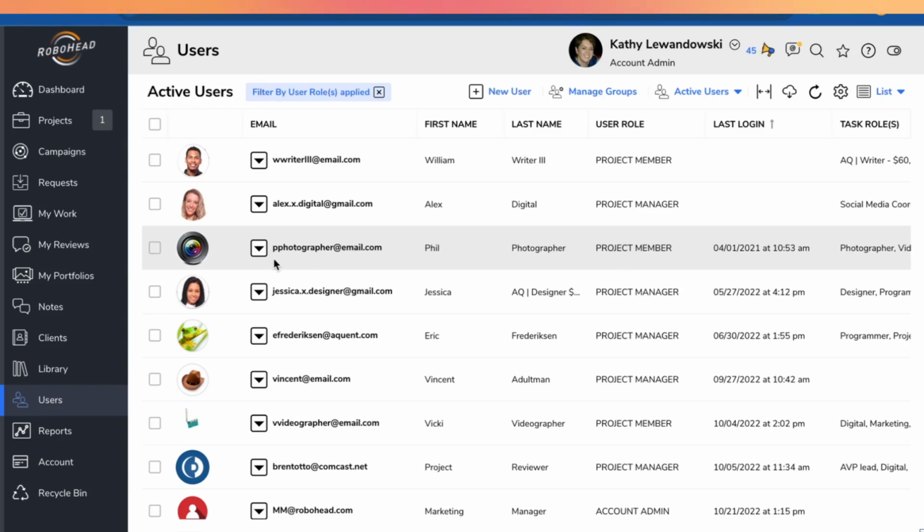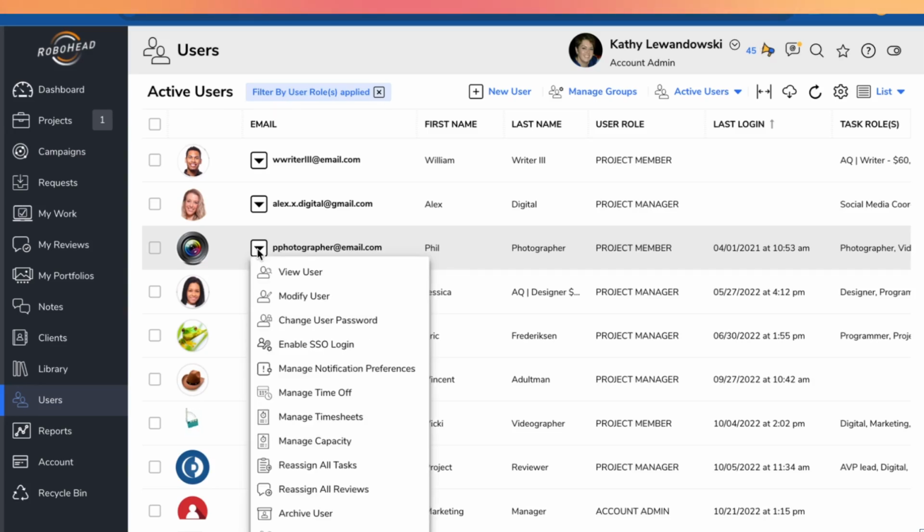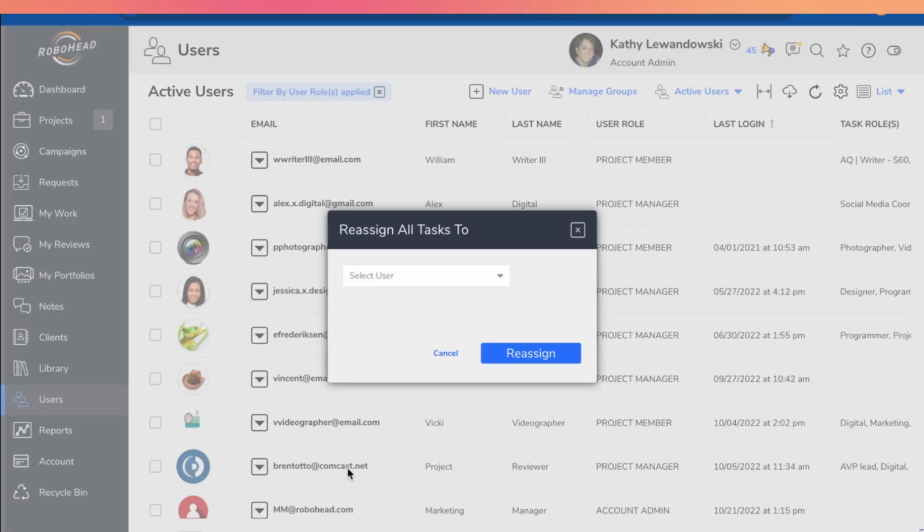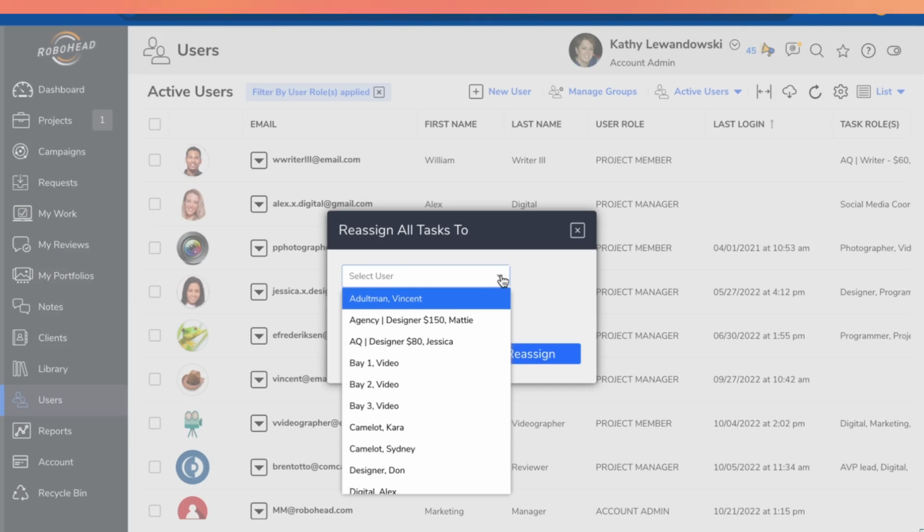So in that case, what you may want to do, and you can do this from the user list, is you'll see the option to reassign all tasks and reassign all reviews. So any task that they have assigned to them, if you want to make sure those projects stay on track, you can decide perhaps it's another designer or somebody else with the same task role. But then maybe you decide to give those tasks to the project manager, and as the project manager looks at it, if they want to reassign to somebody else, they can. So all of the tasks will go to the one person that you select at this point.